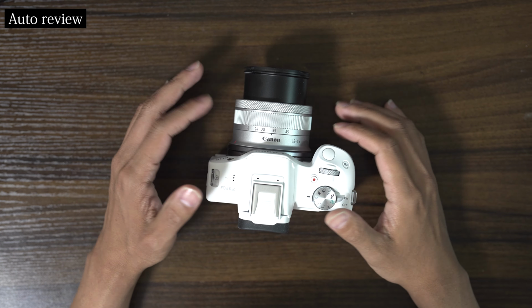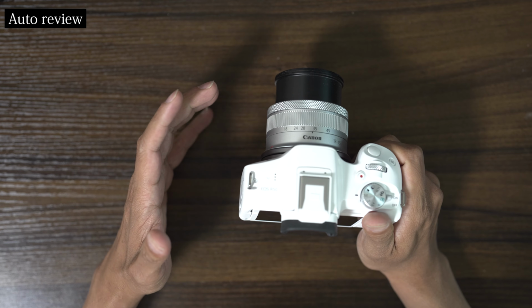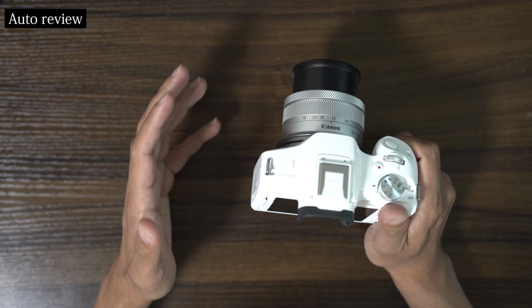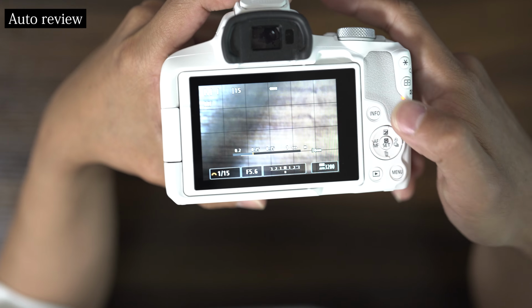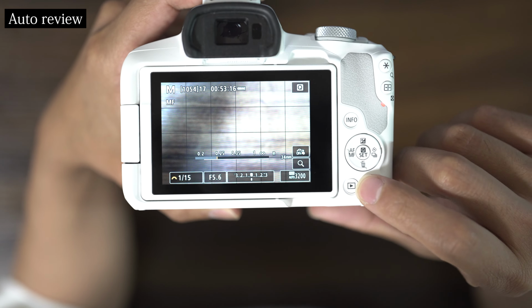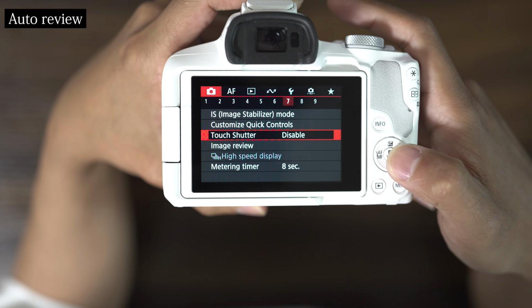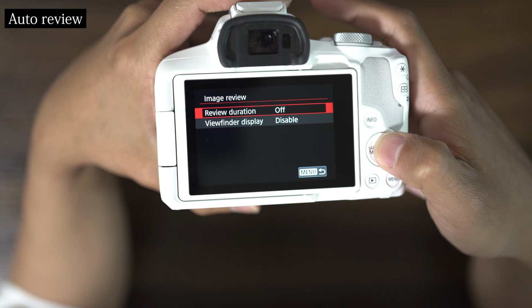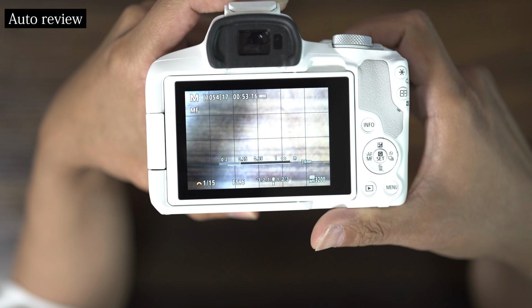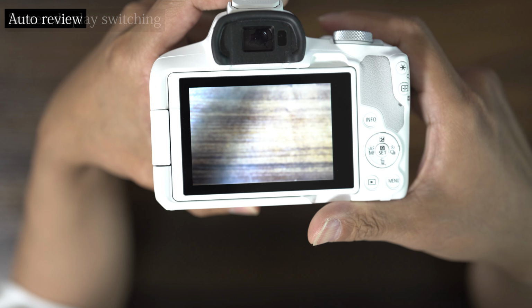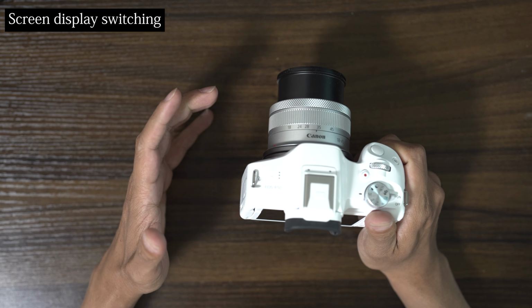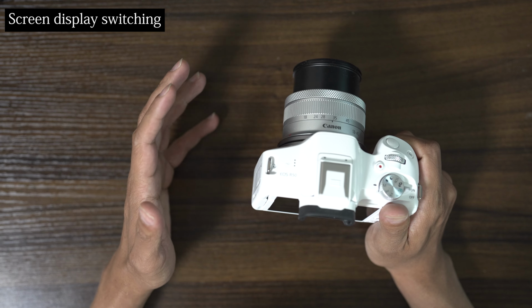The usage scenario is to check the captured image immediately after shooting. MENU camera icon image review. Review duration, set as desired. Next, I would like to introduce the 10th item.